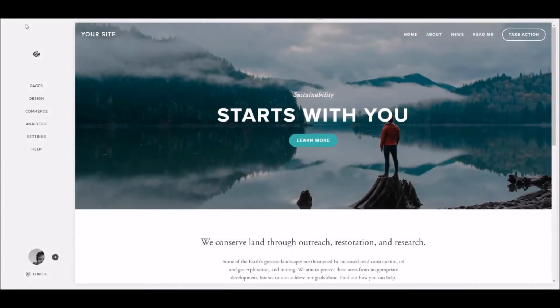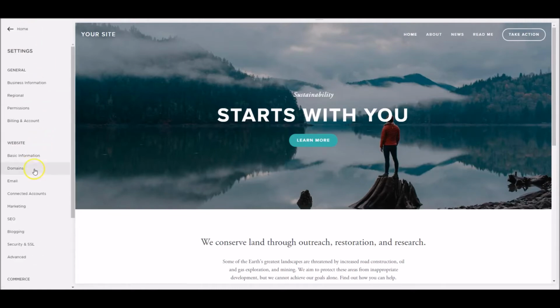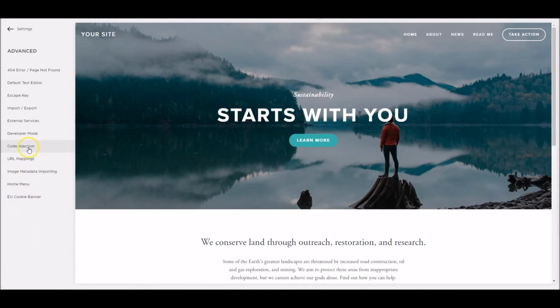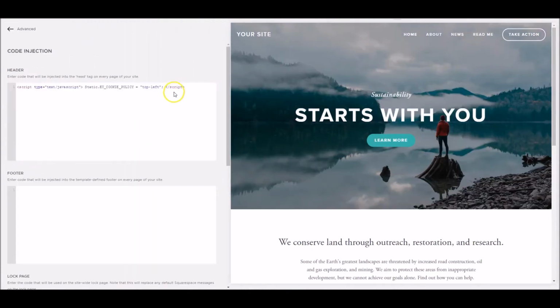It's possible to update the message within the cookie banner, and again we do this with a little bit of code snippet. So I'm going to navigate back into Settings, Advanced, and Code Injection. Here we can see the standard message. I'm going to paste in a little bit of code here, which you can get in the description field below. It will be basically the same, but I can change and alter the text.